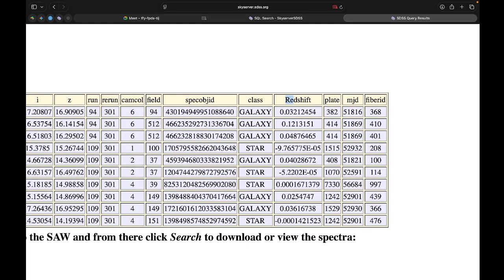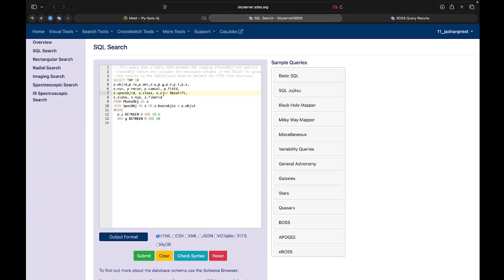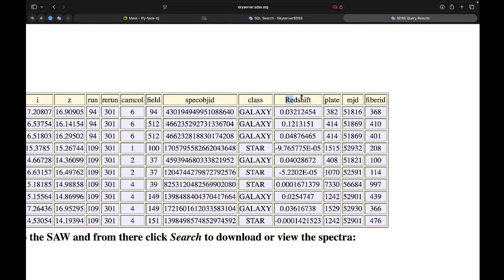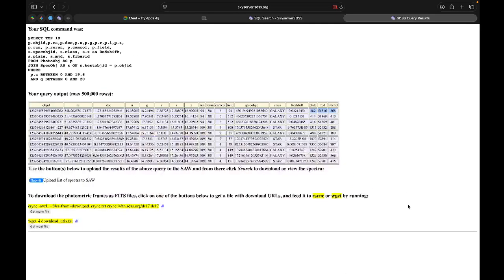So you can also change the column name by writing the first thing, which needs to be the same as it is in the table, and then you can write it as redshift or some other word for that specific column. Then plate, MJD, and fiber ID will combine to form the link for fetching the further data of that specific galaxy.